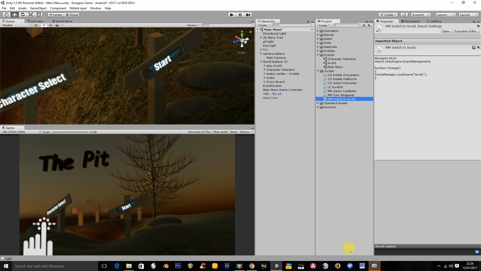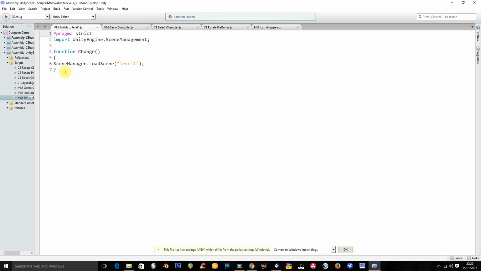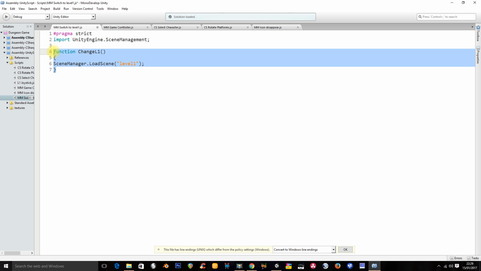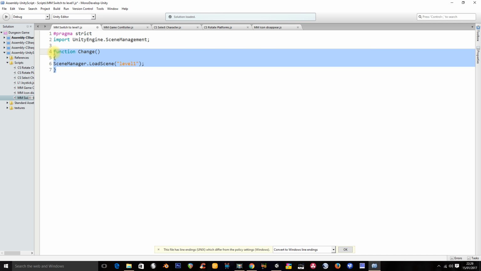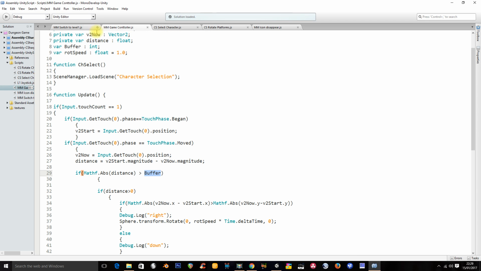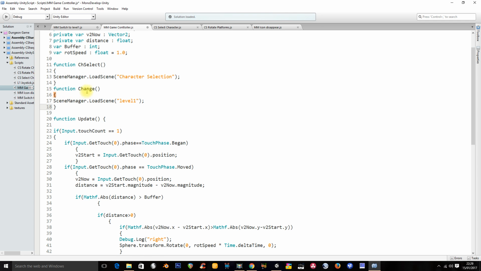So we'll double click this and open it, and we'll call this change L1. Yeah, why not? And then we'll just copy it. Actually, we'll leave it as change because there's a reference to it. So Control C, and let's go to my main menu game controller. So I've got a function character selection. So let's just change it. Yeah, we'll call it L1 here. So change L1. So this is loading this scene, and this is going to load that scene. Okay, we'll save that.